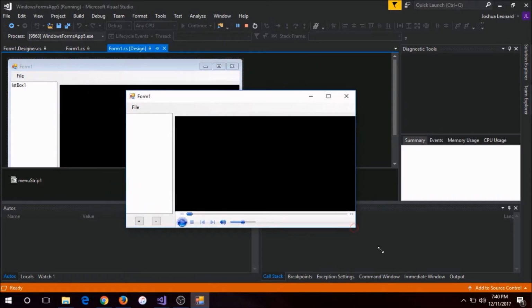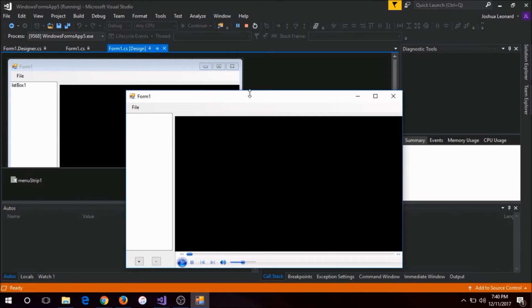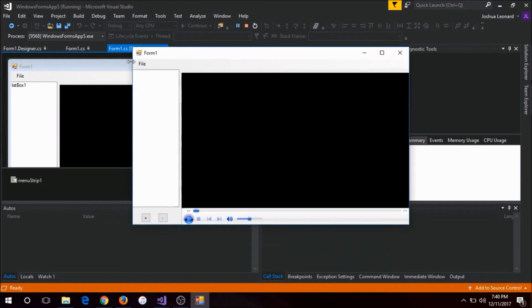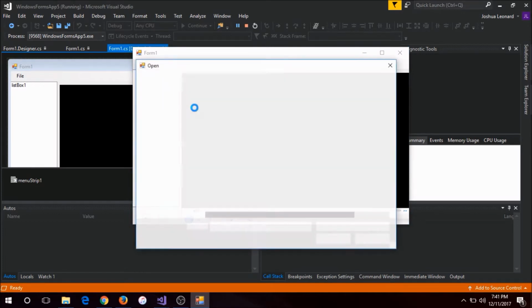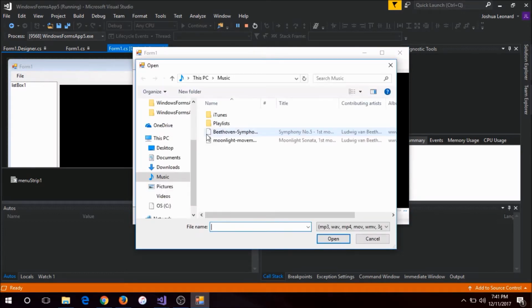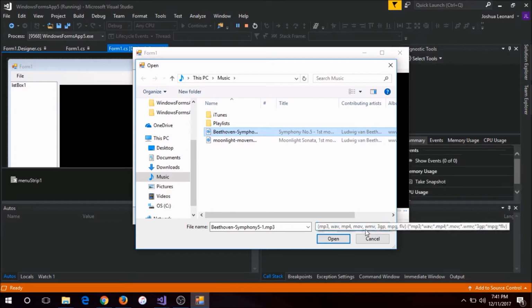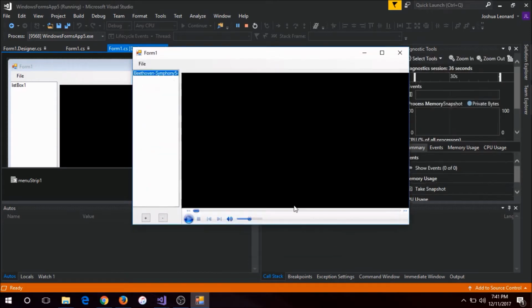So we have our media player here. Pretty simple on how it works. We have a file with an open button up here that lets you open up your file directory and choose any file you want to play. And we have it set up to where you can put a bunch of different types of files into your playlist, so you're not limited to one particular type.